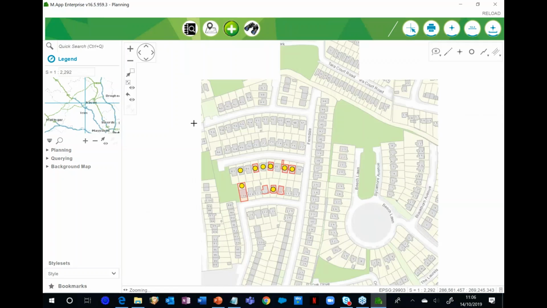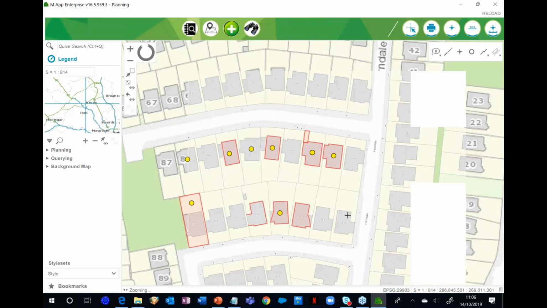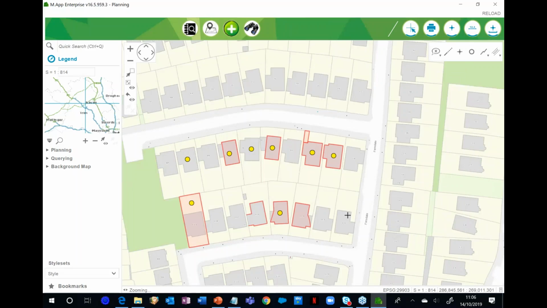With Map Enterprise, we've got two options for caching data. So we can cache dynamically, or we can cache in advance. I think this server is set up, because it's on Azure, we just set it up to cache dynamically. So once you pan once, then the map is captured. And then once I've zoomed in, you can see we've got the planning records there.